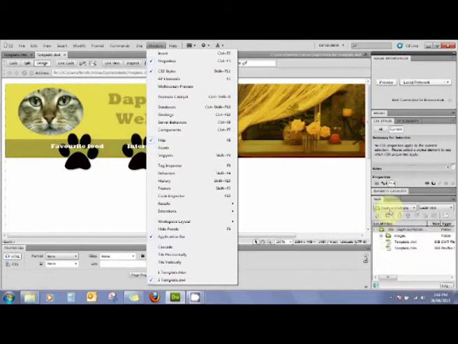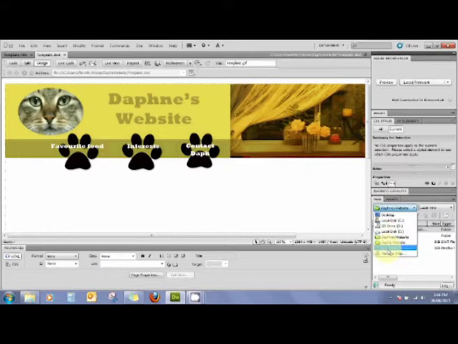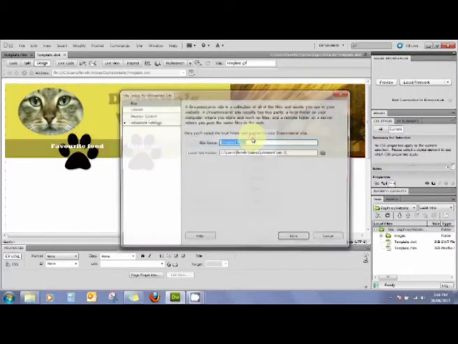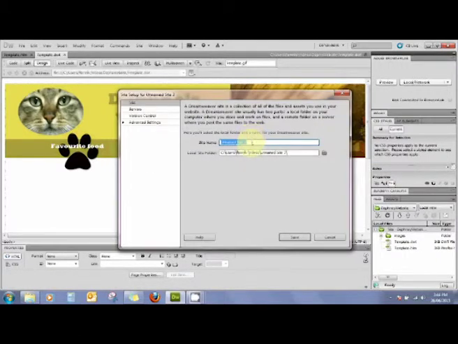So we just click on this window here, go to manage sites, and as you can see, I've got Daph's website and I've got Daphne website. That's because I've been practicing before I get on the microphone and start talking to you. I'm going to click new, and I have actually called it Daph's website. I've called it Daphne's website before. This time I'm going to call it the real Daphne.